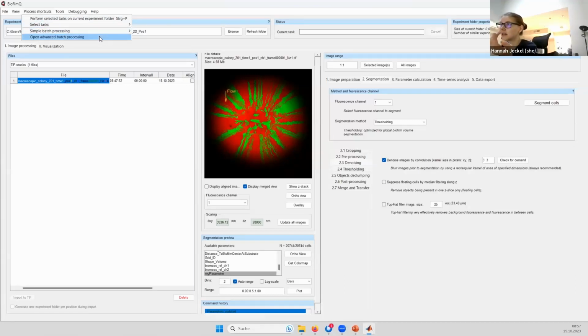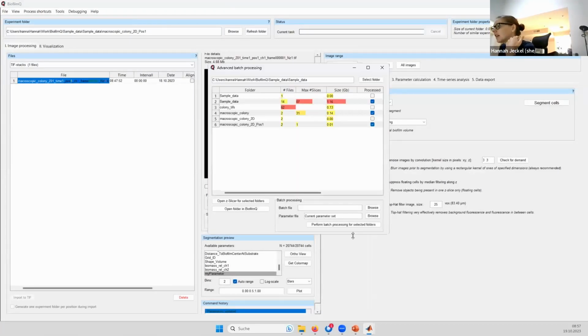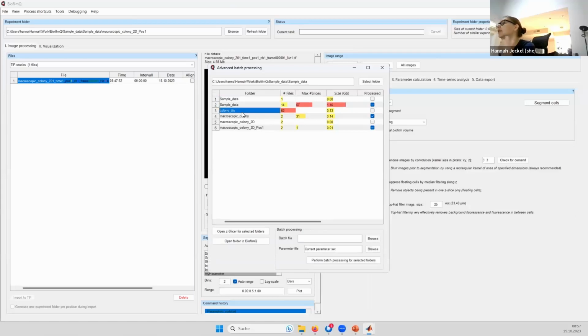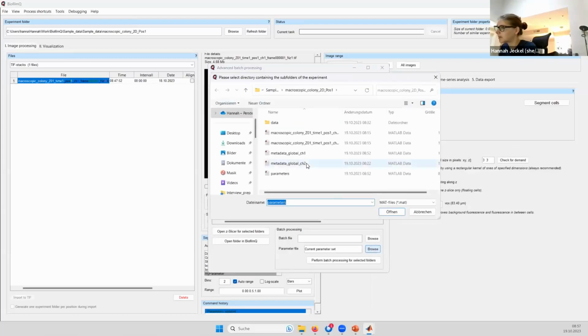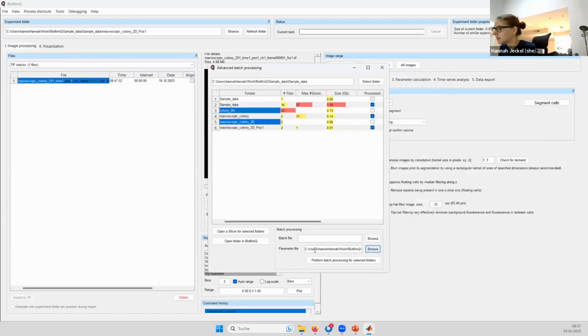Now, what is advanced batch processing? What can you do with advanced that you can't do with the other one? Well, in this case, you have more options. You have the option, for example, of choosing which folders you actually want to process, so you can select only a handful of folders instead of all of them. You can also choose to use a specific parameter set, for example the one I have right here, and you can see it has this path here. So it would use this parameter file for all of the folders.